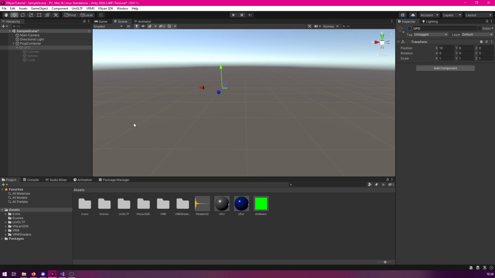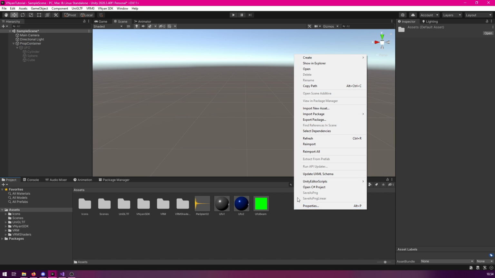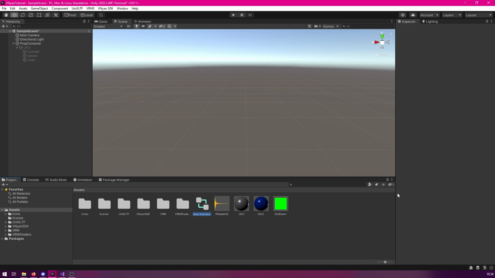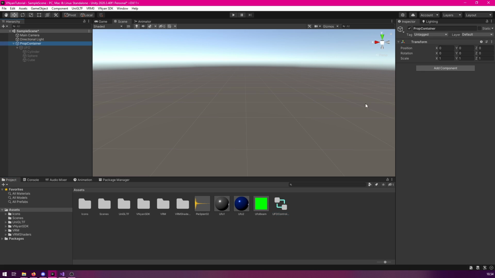And now we're going to create an animator. Go to the root level of your object and then add an animator controller here. We can do this simply by right-clicking, create, and then animator controller. Yes, let's call it UFO controller. And now just drag that to the root level of your object, like so.